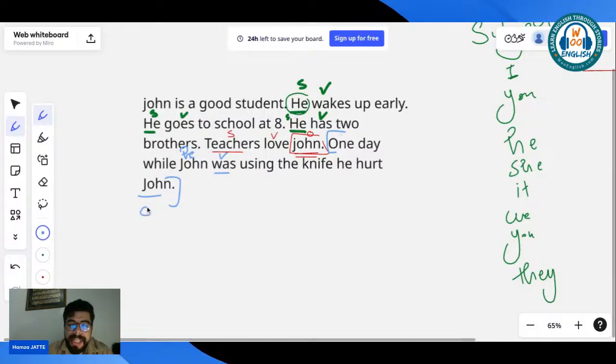So here John is an object. But you can notice that the subject is also the object. John was holding the knife, so John hurt. He was the one who hurt, and he was the one who was hurt. So he was the doer and the receiver. What are we going to say? What can we say if John is the subject and is the object at the same time?